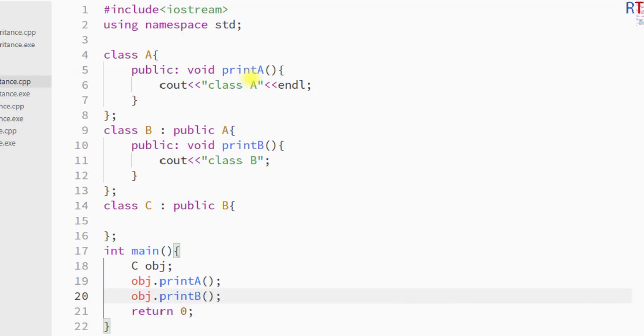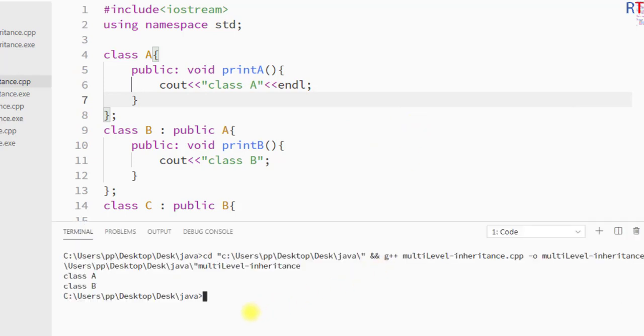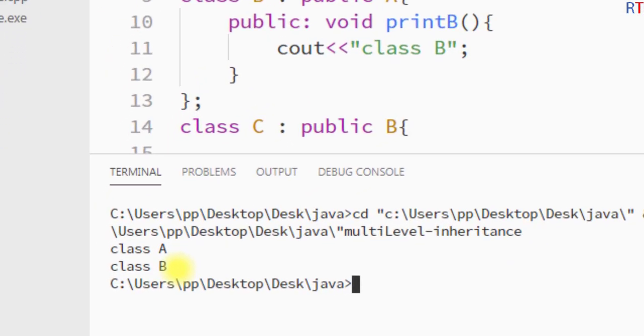So now I'm going to save this program and run it, and you can see the output "class A" and "class B" has been printed.